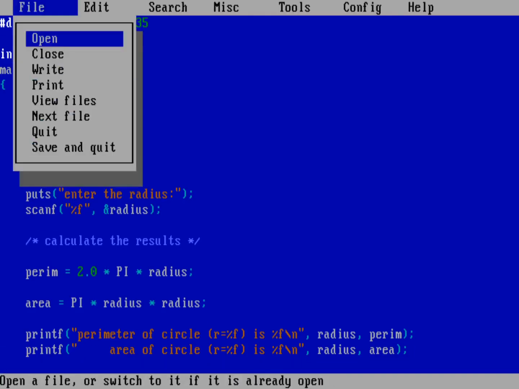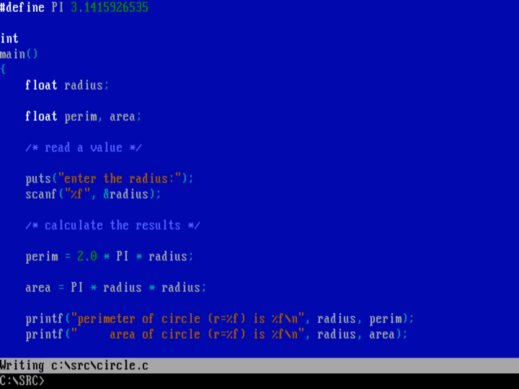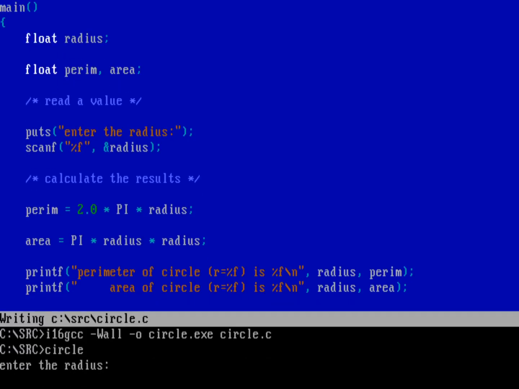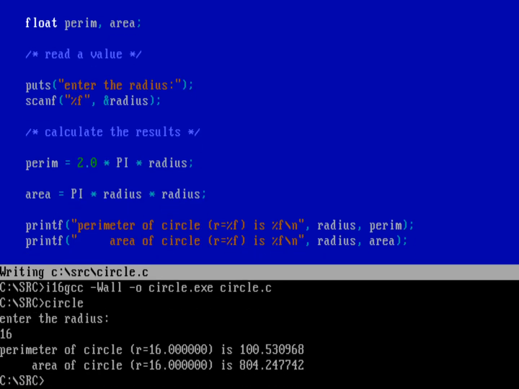Go ahead and save and quit, and we're going to recompile one more time. And so now when I run circle, it's going to prompt me to enter the radius. Well, if I enter 16, I get the same number I did before.